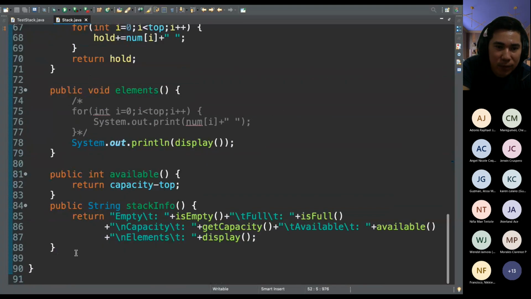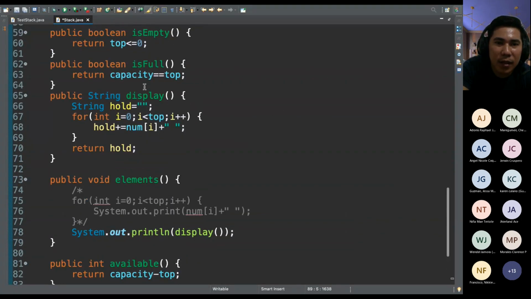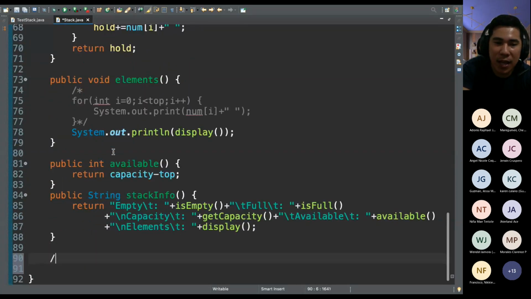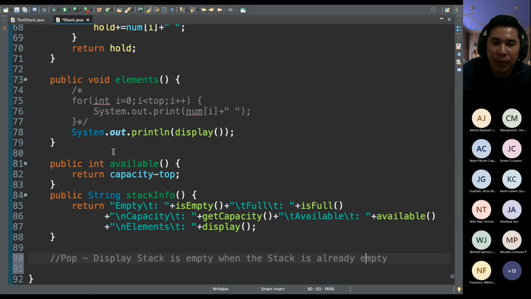Number one is what you will do in the stack. The push is already okay. This time for the pop, don't allow it, don't display it: display that the stack is empty when the stack is already empty. Okay? Next, so this is for pop.